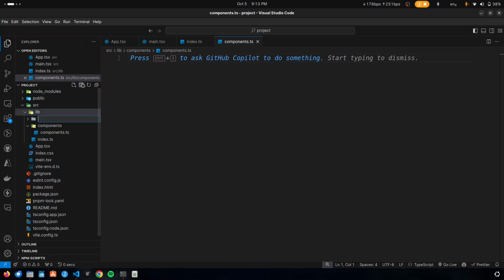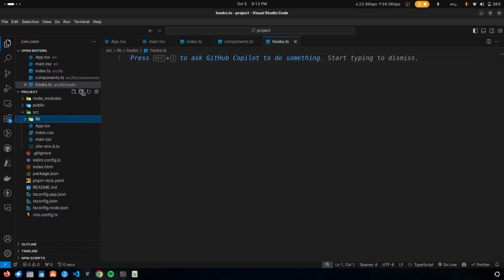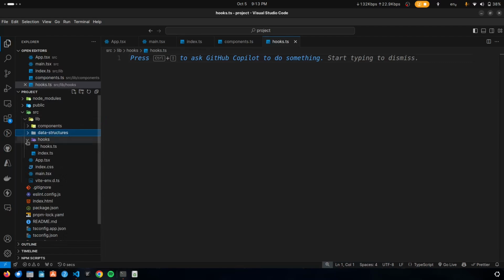And after that we will have one file for the hooks. So here we will have the hooks.ts file, and after that we are also going to have one more folder, where our data structures will be. So data-structures. Here all our data structures will be, and we will always use a dash instead of camel case in these folder names. It will be very good for us.